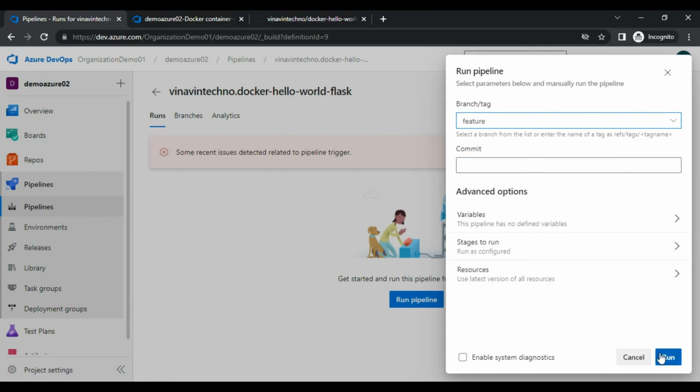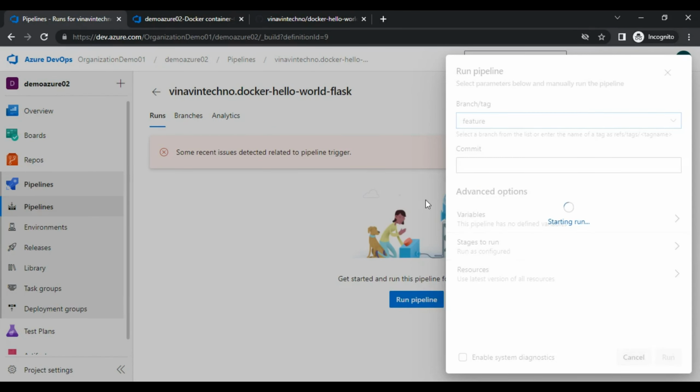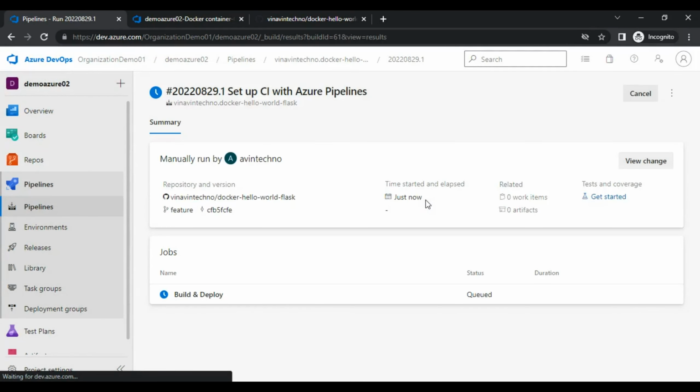If I click on run, and then if I click on run again, this will execute it. What exactly will it do? It will further do the deployment. Before deployment, it will do the build part. In the build part, it will create the image. Okay, so here you can see that build and deploy.